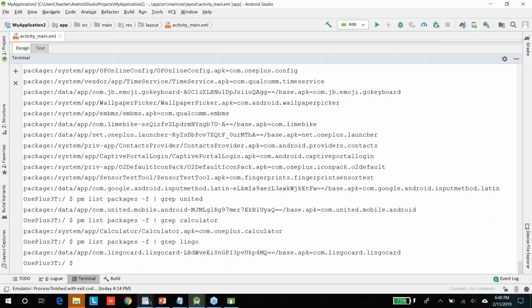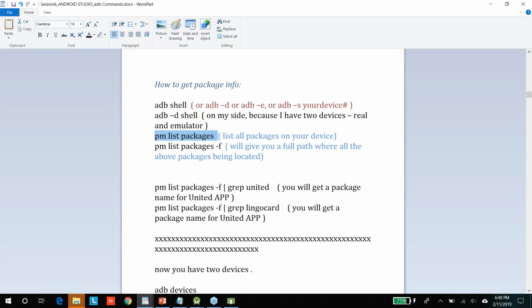So why do we need that? Because this is the only way to test our application and tell Android Studio, you know what, I want to test my application. And Android Studio is going to say, okay, what is the package name? If you don't know the package name, you're pretty much doomed.